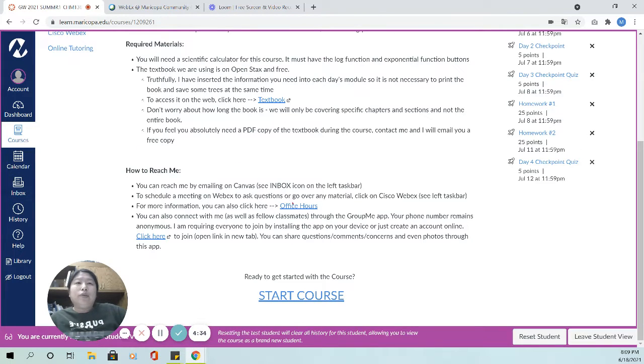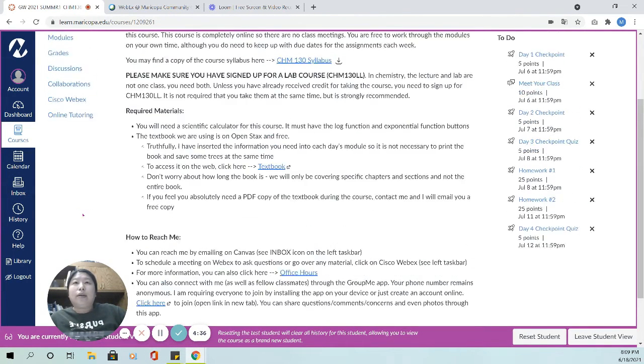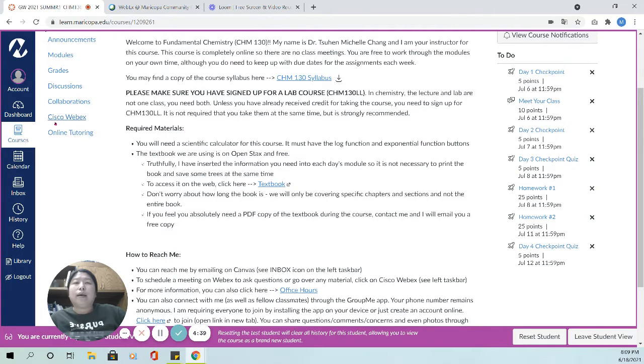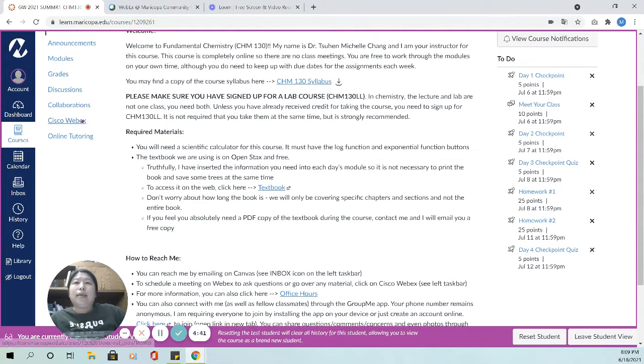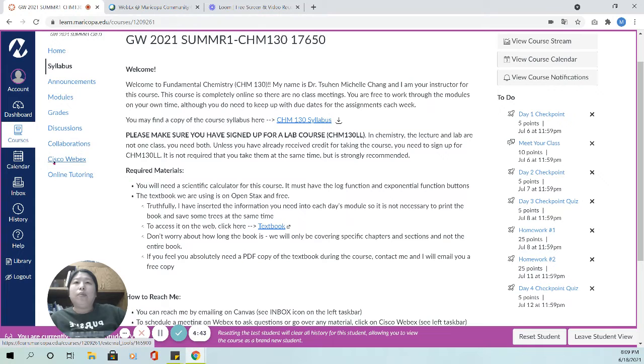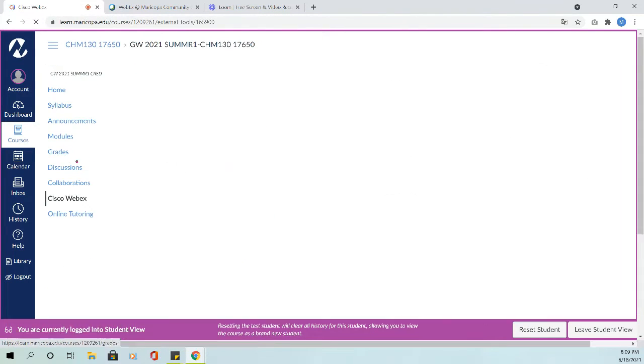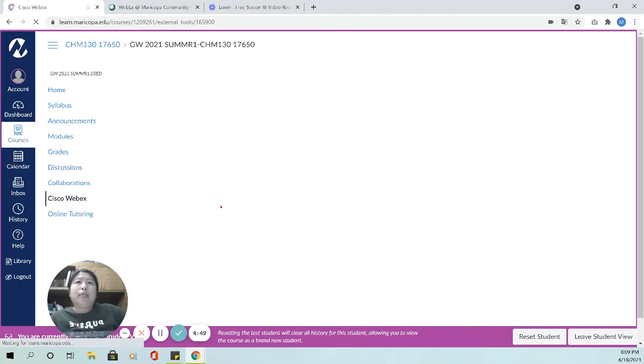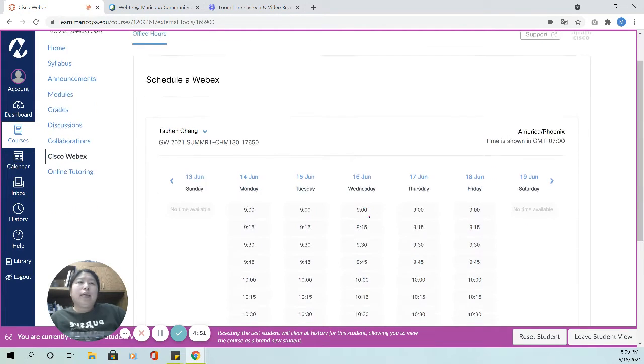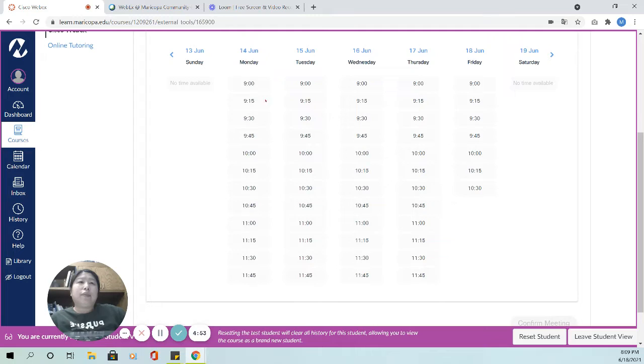Now, to do that, you can click on this. Here it says Cisco WebEx. It's the second to last item on this taskbar under Home. So if you click on that, I'm going to go ahead and do that. Okay, you're going to see something that looks like this. Basically, it is a schedule of this particular week, the week that we are in. Whatever week we're in, that's what it's going to show.